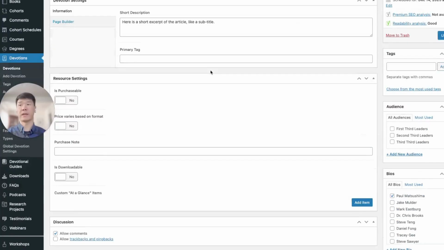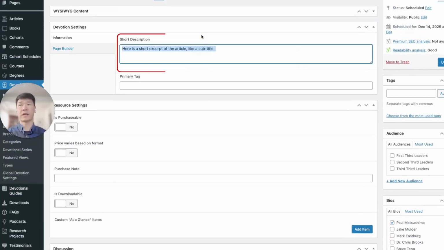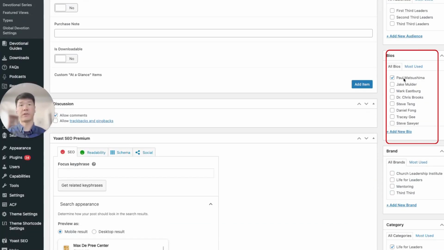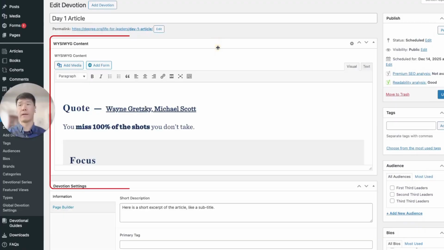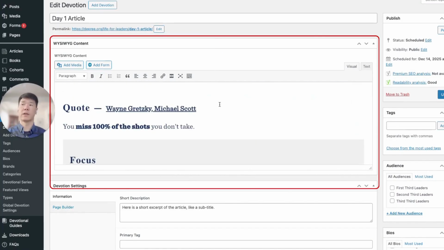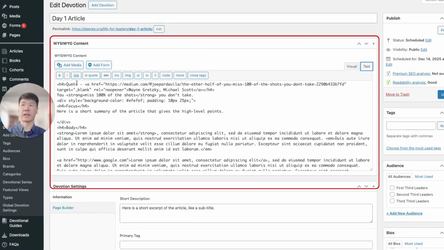Let's look at the back end. So you'll see here's the excerpt that got filled in, the author that got selected, the category that got selected. Here is the rich text that got filled in with all the HTML tags as well.